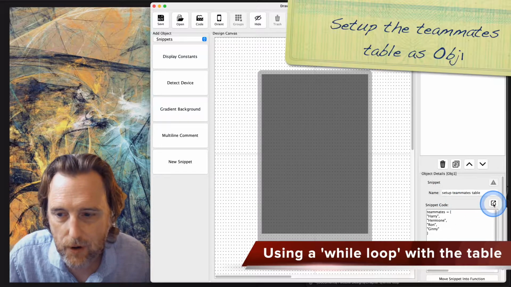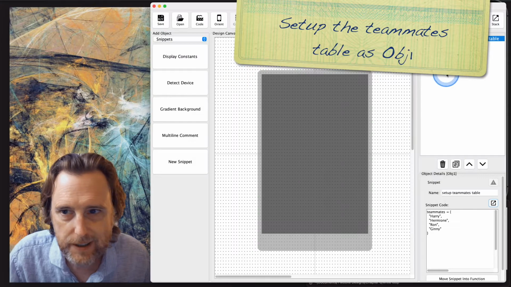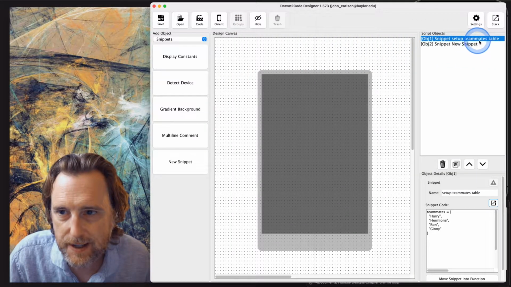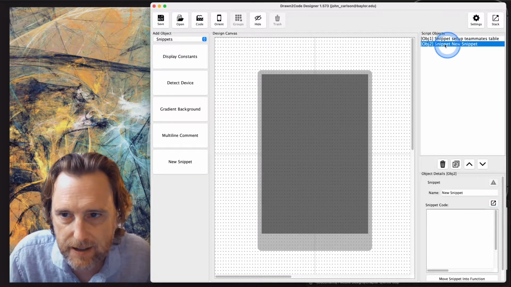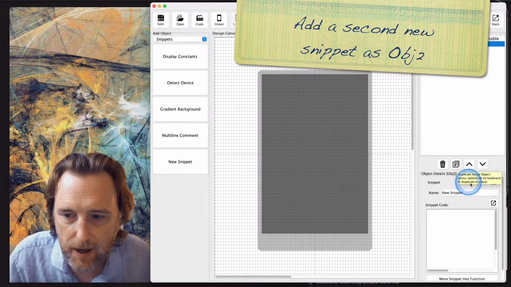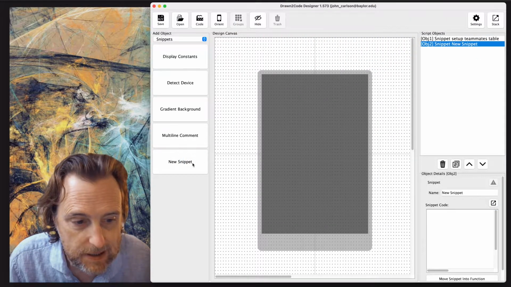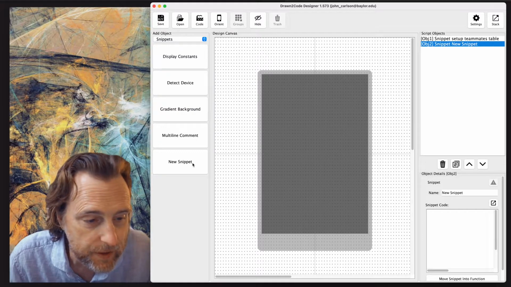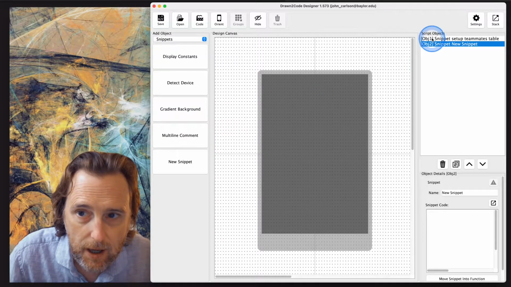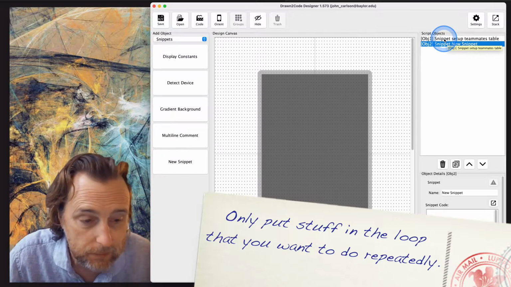This is the design where I've already set up the table. There's the teammates table. It is object 1, and I've named it setup teammates table so that it looks good and the stack is readable. And then I've added a second snippet, object 2. So in this case, I don't have any script objects that I need to surround. So I don't have to pick, do I need to convert to snippet or do I need to surround with snippets? Because there's nothing I would surround. I'm not going to surround object 1 that sets up the table because that would repeat setting up the table. I don't need to do that.